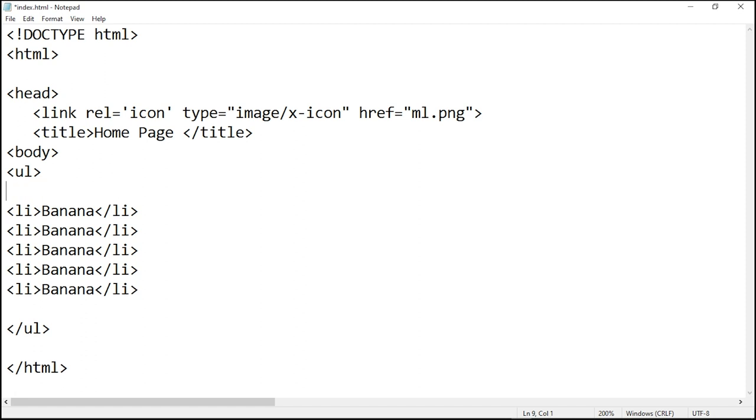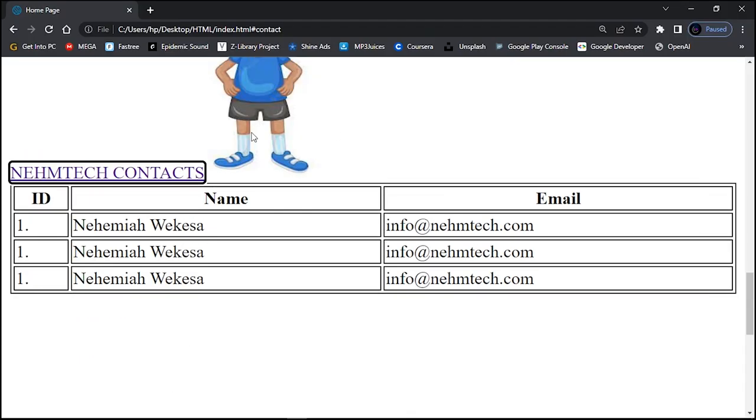So basically, to define another list, we use the UL, and then inside that list you define your list items, and then it is a banana. For example, if it were a cherry or any other thing, you could add it here at the bottom. Let me just check how it looks. So guys, you can see now we have a list.